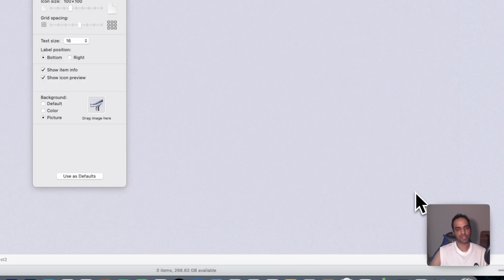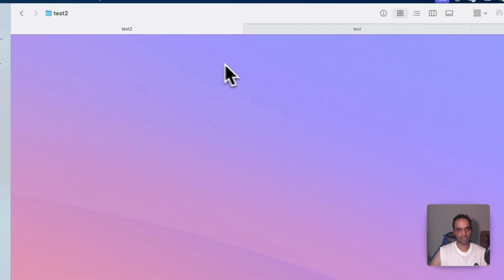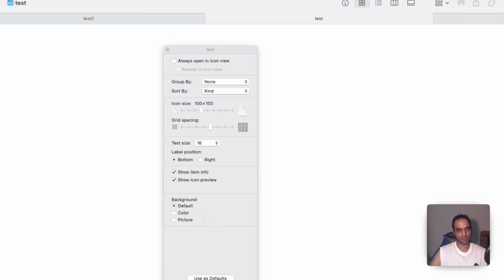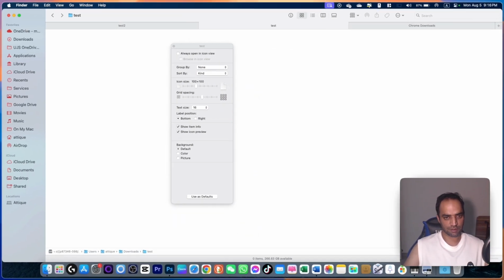So I'm going to change back to this color. I actually like this one. You can download so many wallpapers and set them as your background, and here I have chosen a solid color. You can do that easily. Just go and change to default if you don't like it, and change to any color if you like.